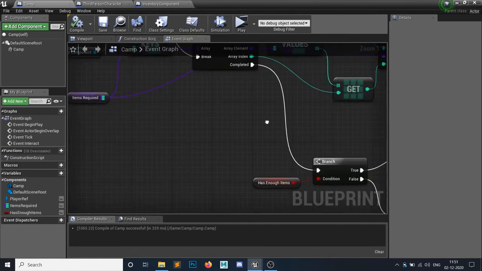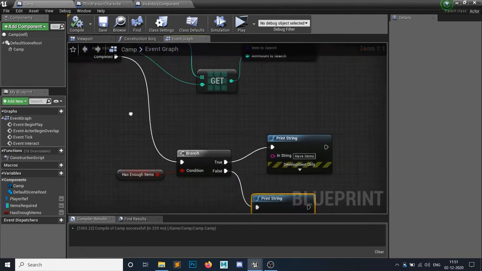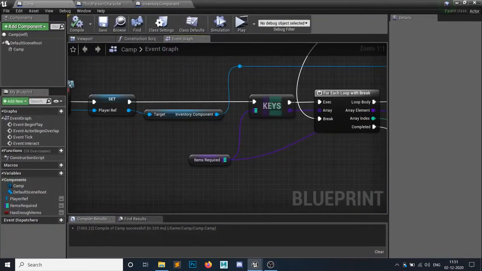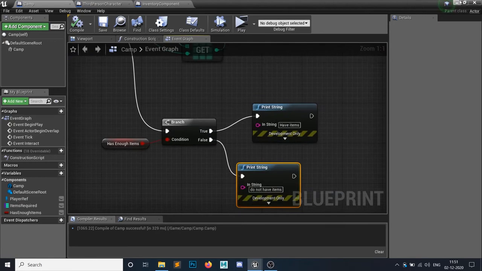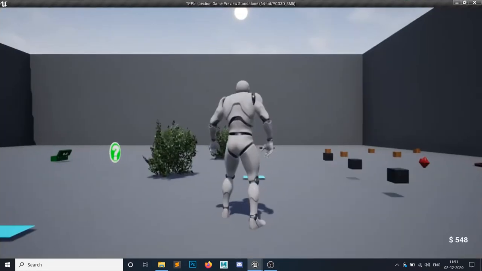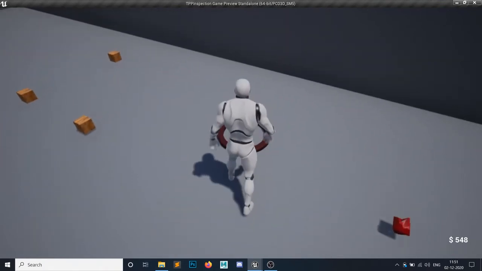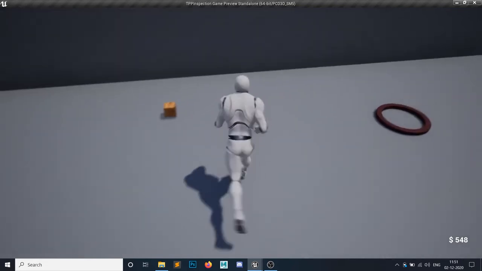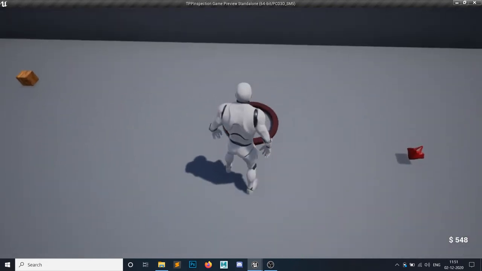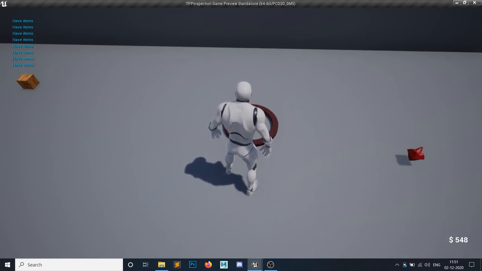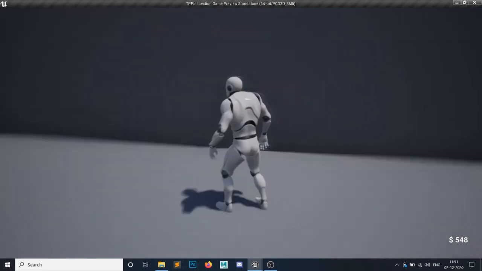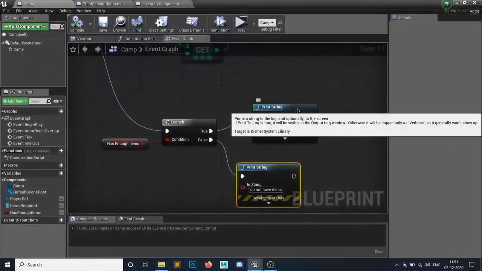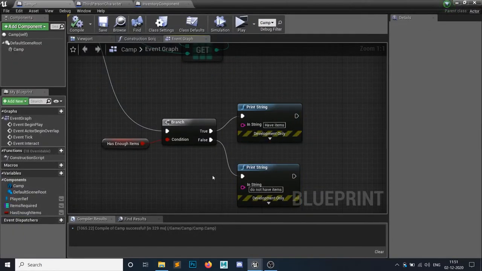Hit compile, save. All right. So let's just check it out. So we required 2 woods, right, for this guy. So if I hit E, do not have enough items, because we require 2 woods. So 1 and 2. So now I have 2 woods, and if I hit E, it says, yeah, I have items. If I add more than 2, it still says, yeah, I have items, because it's just checking for the 2.